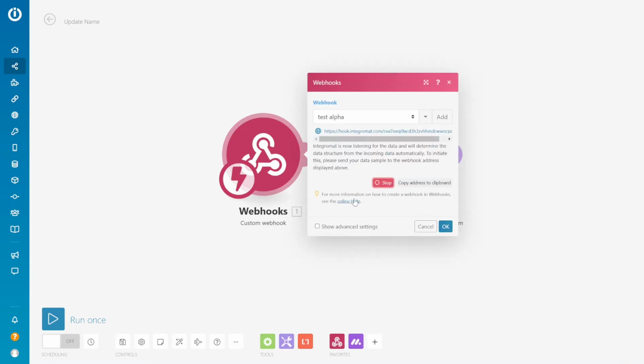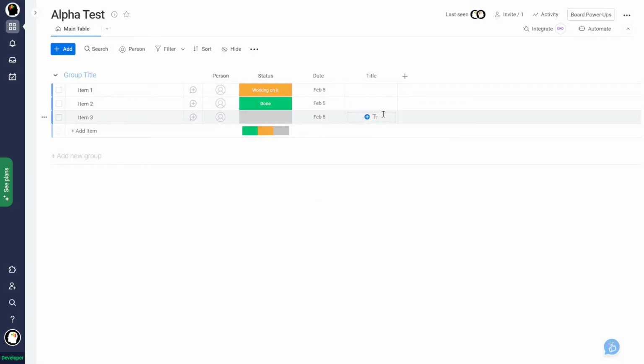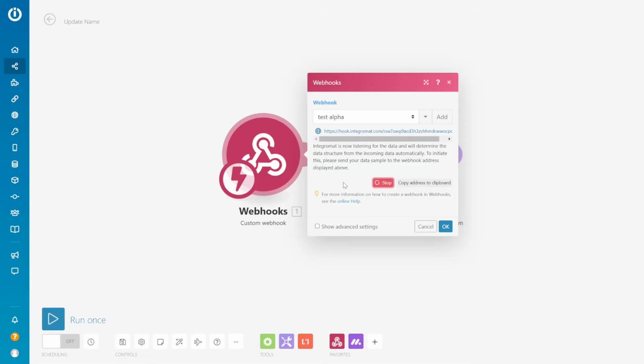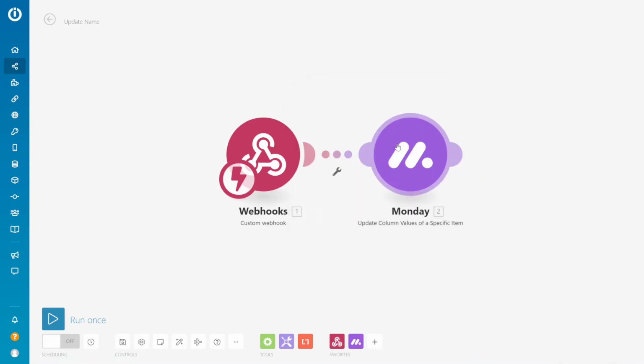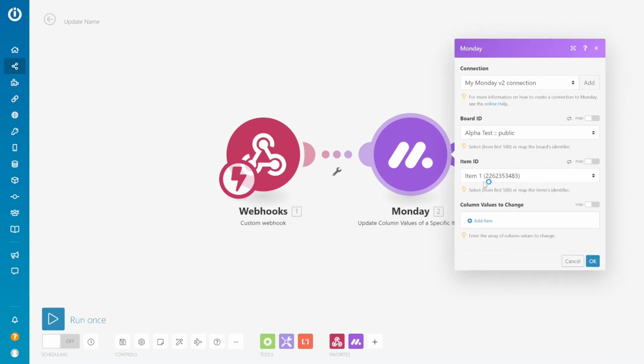So it's now listening. We're going to jump back to Monday and activate it by typing something in here. Now, it's not going to do anything yet because it's just listening for the structure. Okay, so now it's got the data structure, and we're going to click OK, and then we're going to now finish our Monday module. So we don't want this item. We want the item that's coming in from the webhook.